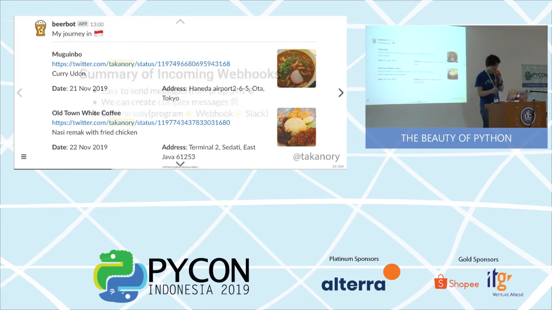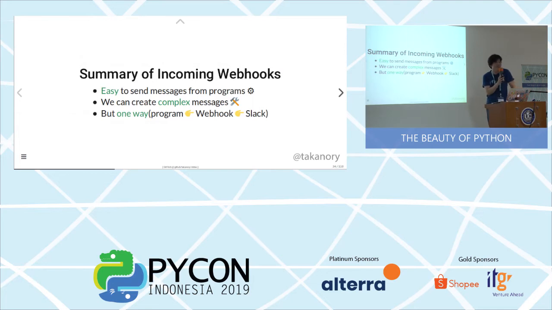Spicy. Okay. Summary of incoming webhooks. It's easy to send messages from programs. And we can create complex messages with the attachments format or Block Kit. But incoming webhooks is only one way: program to webhook to Slack. Okay? But I want to talk with a bot. I will explain how to make an interactive chatbot. I send a message and the bot responds to me.